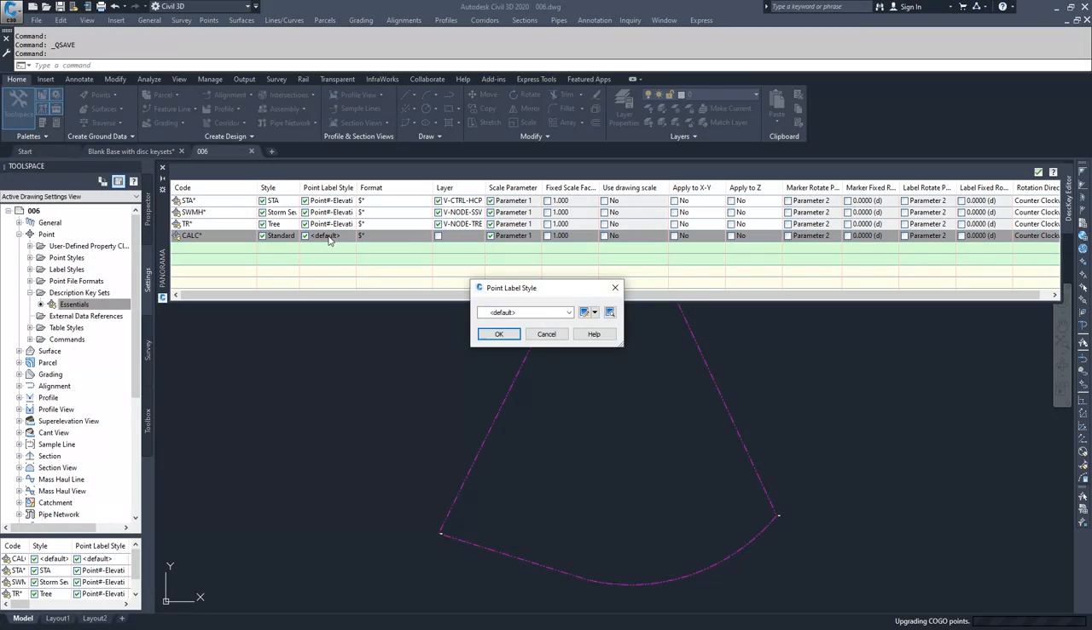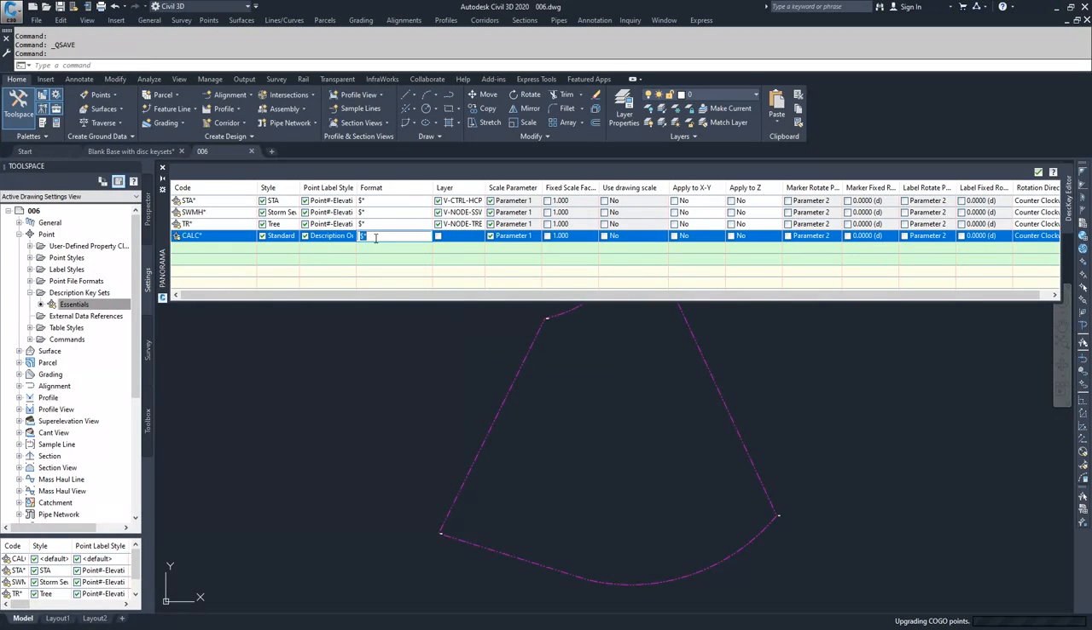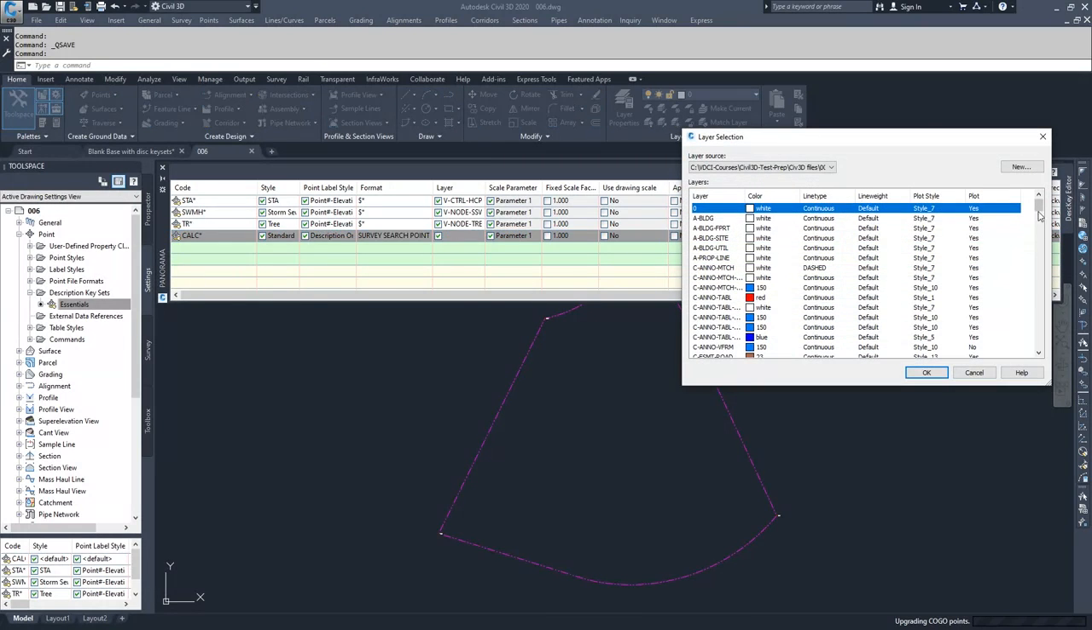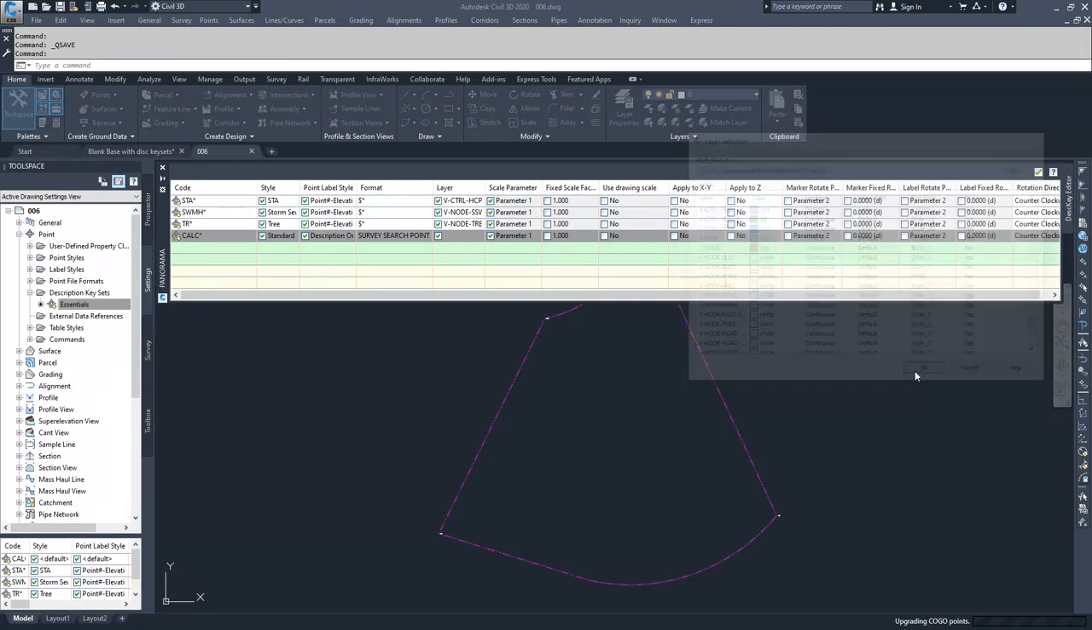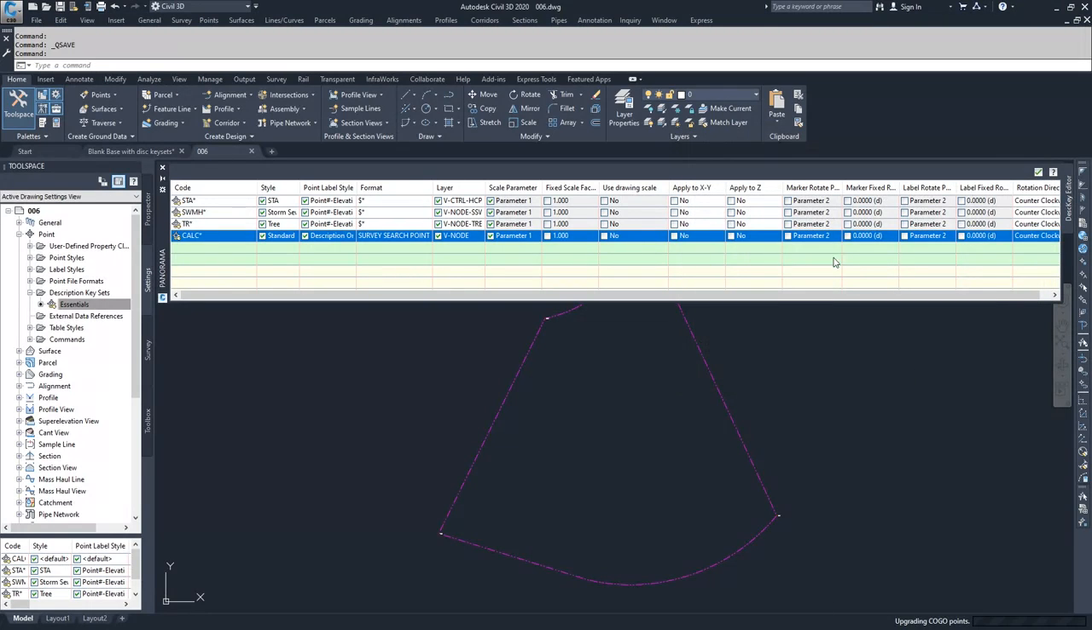I'm going to force a point label style of description only. I'm going to force a format of survey search point because we're searching for points on a parcel. I'm going to force a layer of V-NODE. And then I'm going to leave all of my scale parameters and rotation parameters as they currently exist.